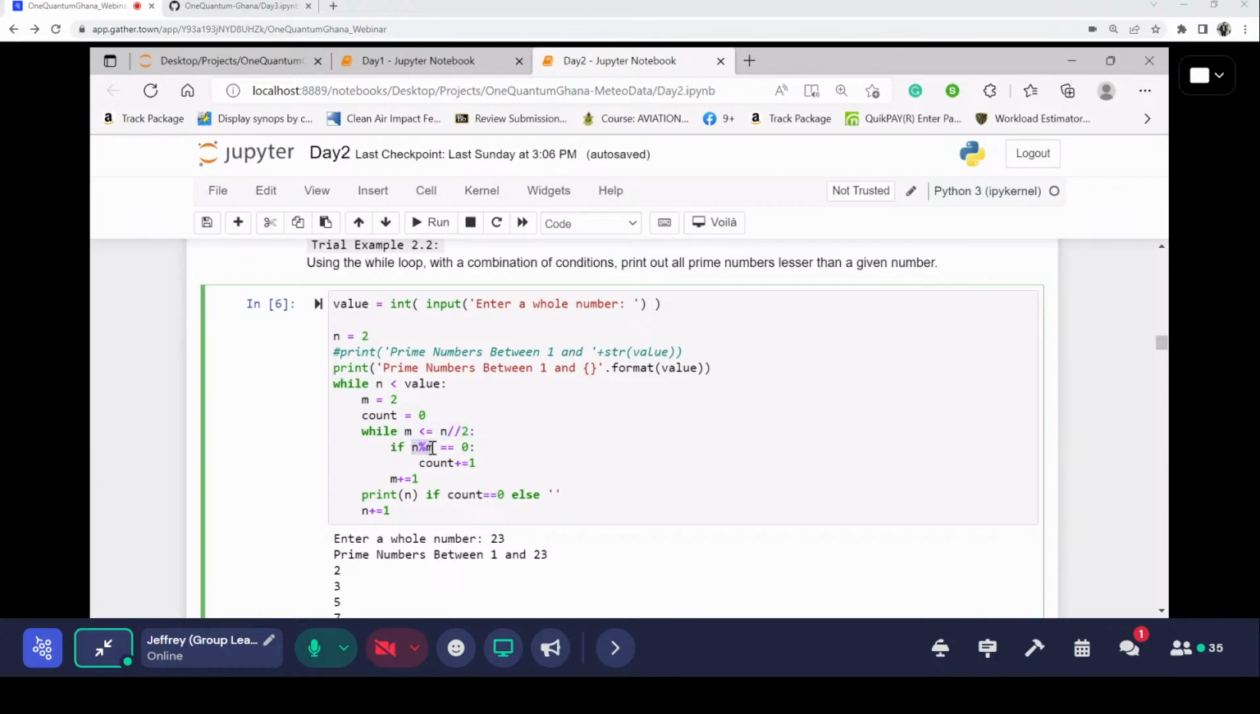So if the modulus of the n that we are at, divided by numbers less than or equal to halfway its value, is equal to 0, then it means that number is actually divisible by a factor, and so that cannot be a prime number. Once that happens, we have the count increased, and then we also look at our increment of the m so that the m wouldn't be static, and then we have here to print the n if the count is equal to 0.